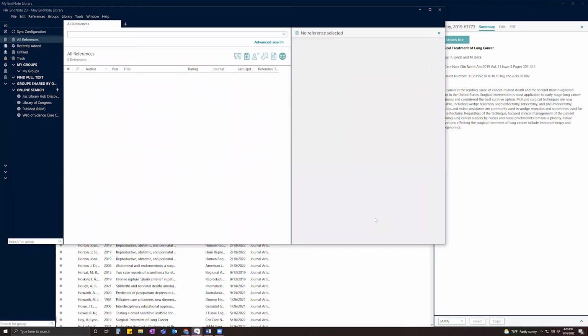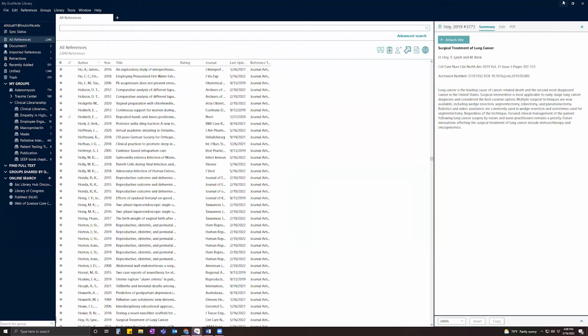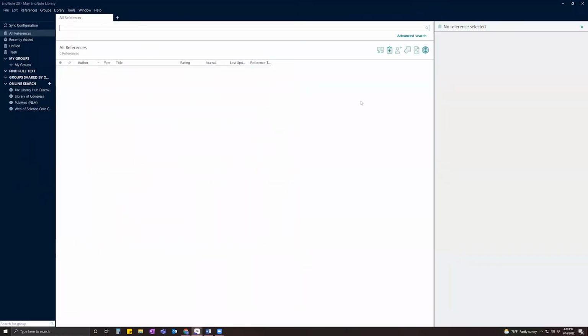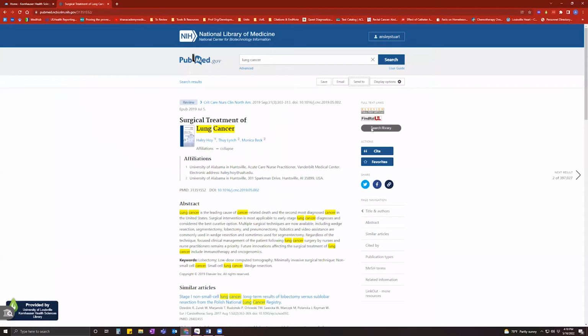And there we go. So same layout. Of course, this one is blank because it's brand new. So we'll have to keep filling it with references. So we're going to go back to PubMed.